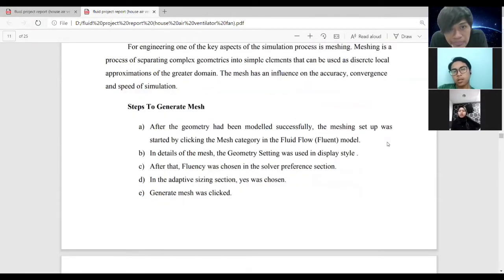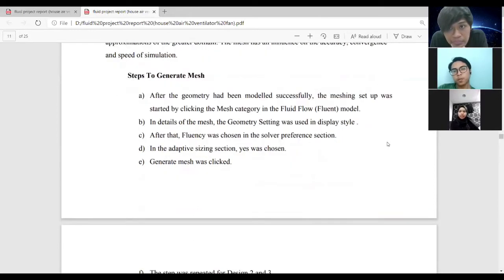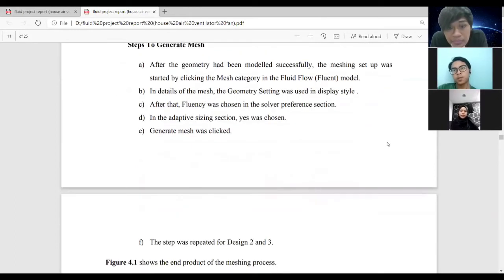So there are a few steps in meshing. After the geometry has been modeled successfully, the mesh setup was started by clicking the mesh category in a fluid flow model. After you click the mesh, it will display the process of mesh. So first of all, you must name the inlet, the outlet, and the body.